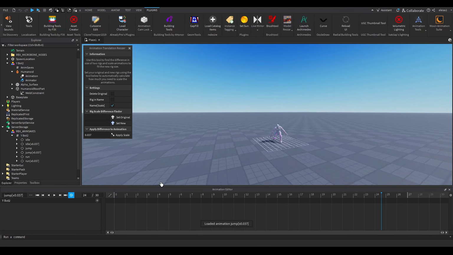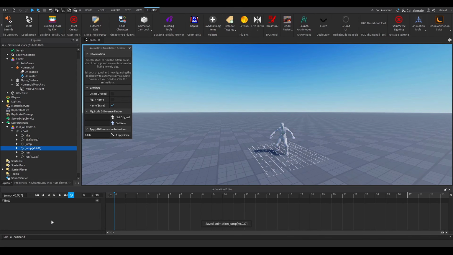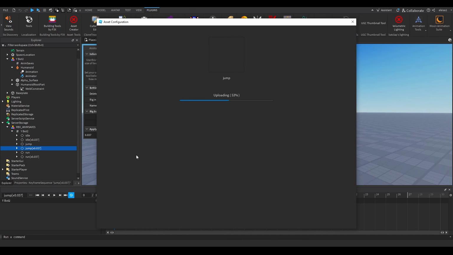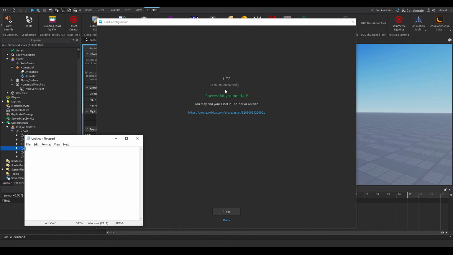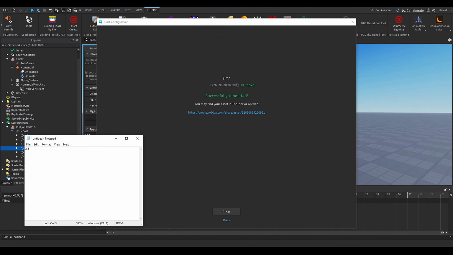So we're gonna publish the fixed ones, and again, the fixed ones are the ones that have numbers after them. So let's publish this fixed jump animation, publish to Roblox. You can name it whatever, jump, and then save. And then you want to click this copy button right here to copy the ID. So I can remember these animation IDs really easily, I'm just going to put them in a notepad, or just put them wherever. So I know the jump animation ID is this one.